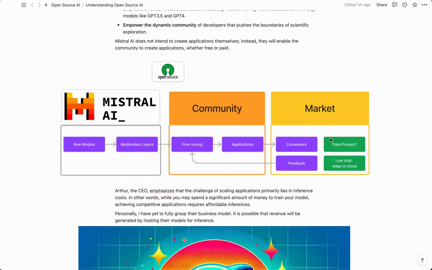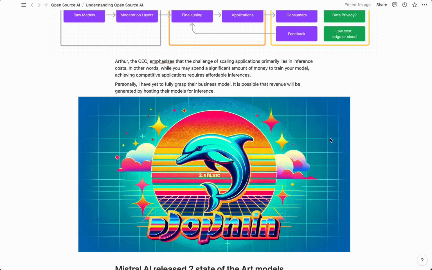OpenAI, Google, or Microsoft, for example, do not offer this kind of data privacy, as we don't really know what they're doing with our data, right? They're mostly training their models with our data. Here you do not have to fear this situation. Personally, I haven't yet fully grasped their business model, because for now they just give models out for free. But it's possible that in the future, part of the revenue will be generated by hosting their models for inferencing.